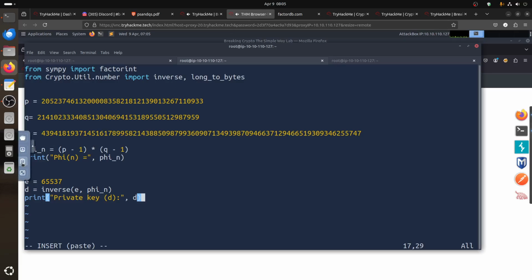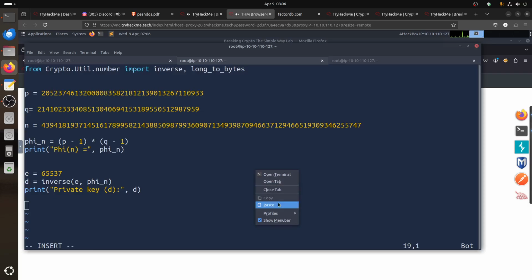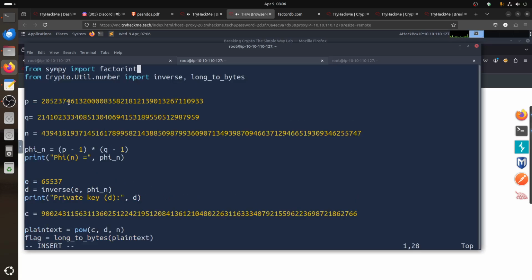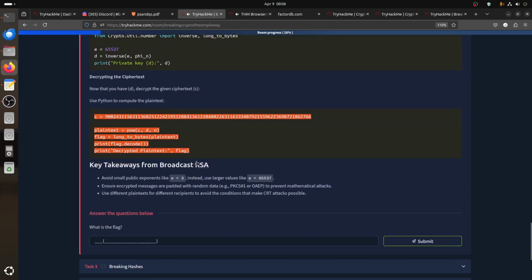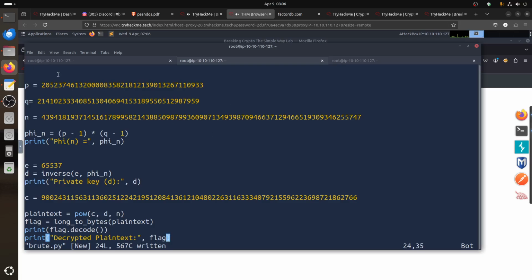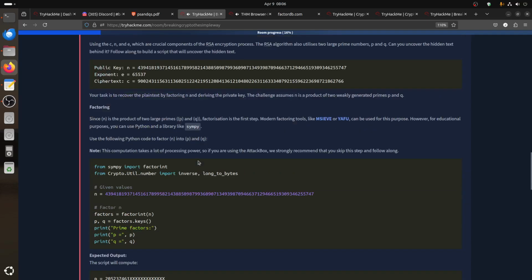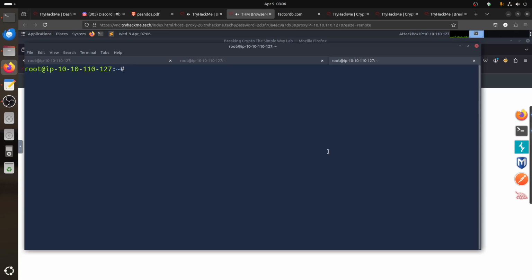Let's put that script on. So in theory this script should decrypt the flag, and we have the ciphertext C, we have the P, we have the Q, we have the N. So the whole point was this: because we've been able to find P and Q from the N, it means that the prime numbers are not that large. So if I do python 3.9 brute.